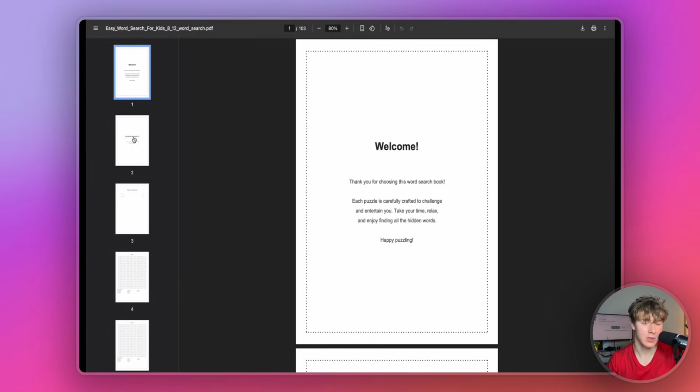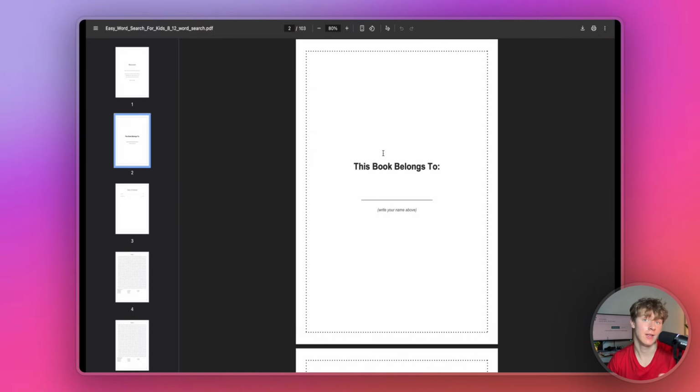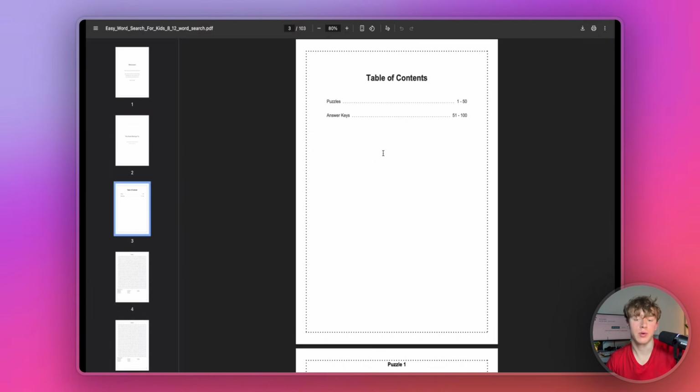So I'll open this in a new tab. Just look at how great this book has turned out. It gave me a welcome page pre-formatted, a this belongs to page where a kid could write in their own name, and a pre-formatted table of contents. So this is looking really amazing.